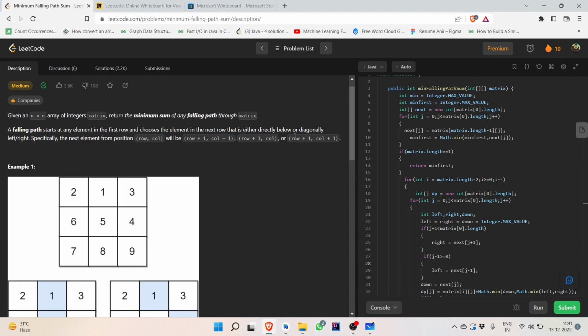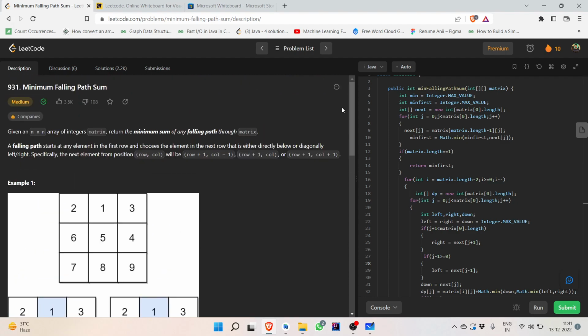A falling path basically starts at any element in the first row, like we can start at either 2, 1 or 3, and it ends at the last row, that is 7, 8 or 9. And we have to find such a path such that the sum of the elements is minimum, and also the condition given to us is that if we have to move to the lower row, we can either move to the lower left, lower right, or the lower element. So for example, from 1 you can move to either 6, 5, or 4. So this is the condition given to us.